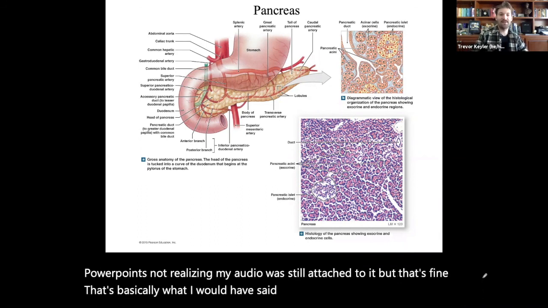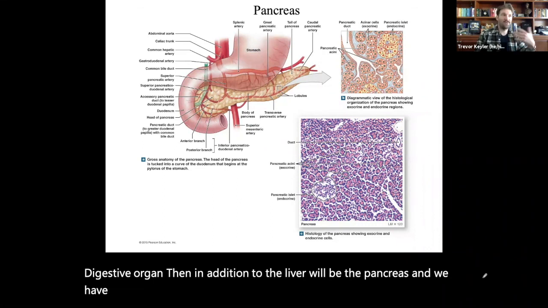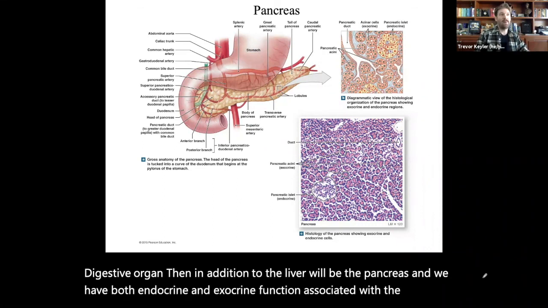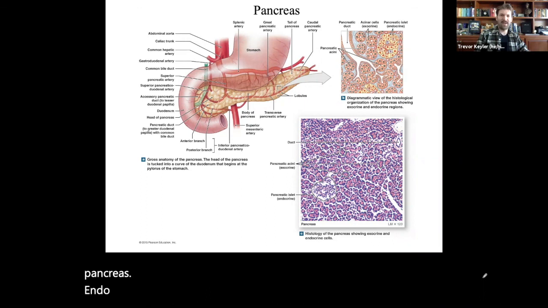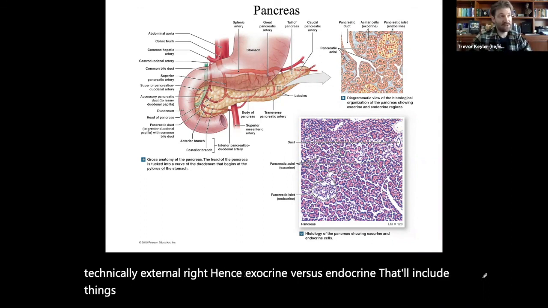Another accessory digestive organ, in addition to the liver, would be the pancreas. And we have both endocrine and exocrine function associated with the pancreas. Endocrine, as you know, would be like insulin and glucagon. And then the exocrine, meaning secreted to inside the lumen, the hollow part of the body, which is technically external, right? Hence exocrine versus endocrine. That'll include things like digestive enzymes.